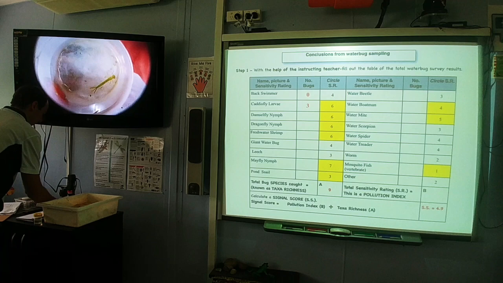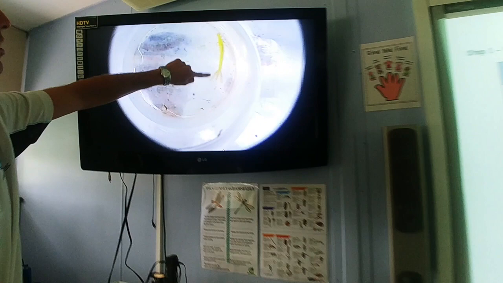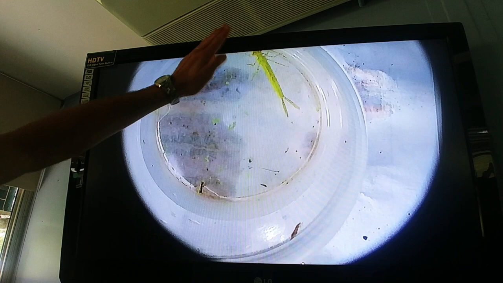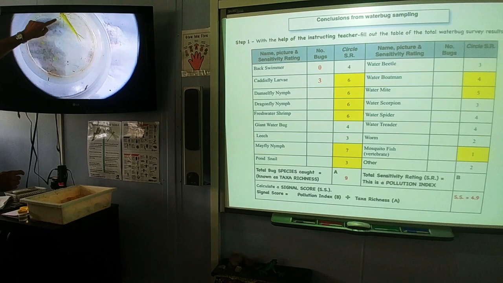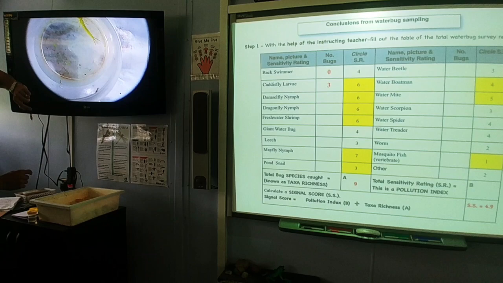This beautiful bug here is a damselfly nymph. It's got gills, three feathery projections at the tail. It breeds by shaking its tail feather. Excuse the pun, but that's basically how it breeds. It's a cousin of a dragonfly nymph. Dragonflies will actually eat these guys. And these guys come in green and brown, depending on their background, for camouflage. So how many of those did we catch? We caught one of those.